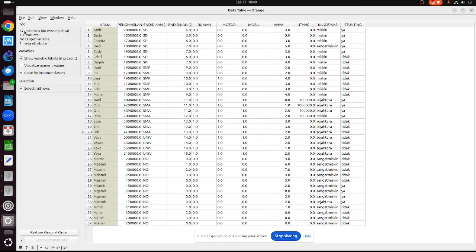The data says it has 10 features: income, education, house, motorcycle, car, kids, loan, classification, stunting, considered to be features. Actually, in our mind, classification and stunting are not features. Okay, classification and stunting are our target. Here it says no target variable. Okay, and it notices there is one meta attribute, which is name. So name is the meta attribute, and we have 1, 2, 3, 4, 5, 6, 7, 8, 9, 10. 10 features, 30-something instances, with no missing data. Okay, so this is our data.